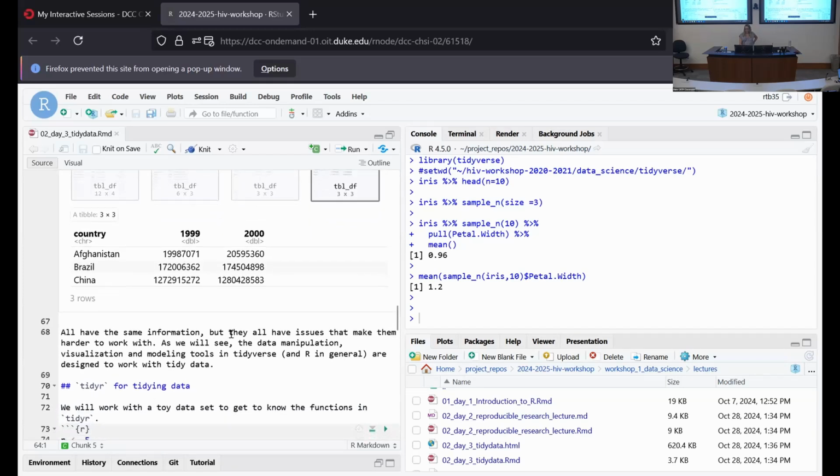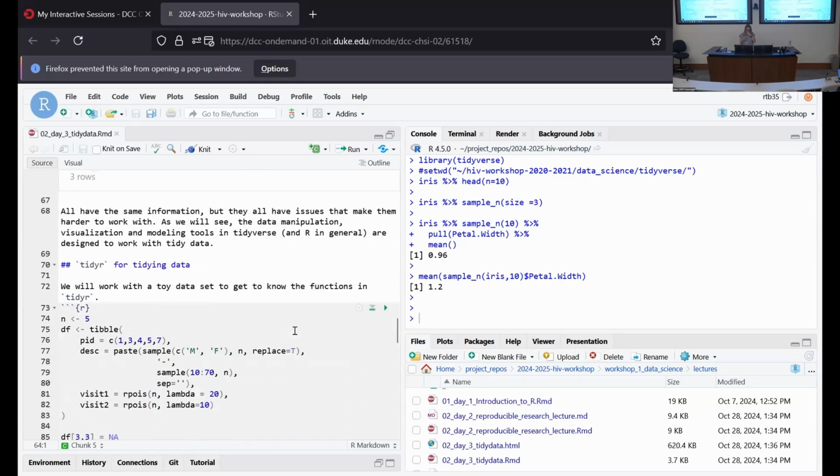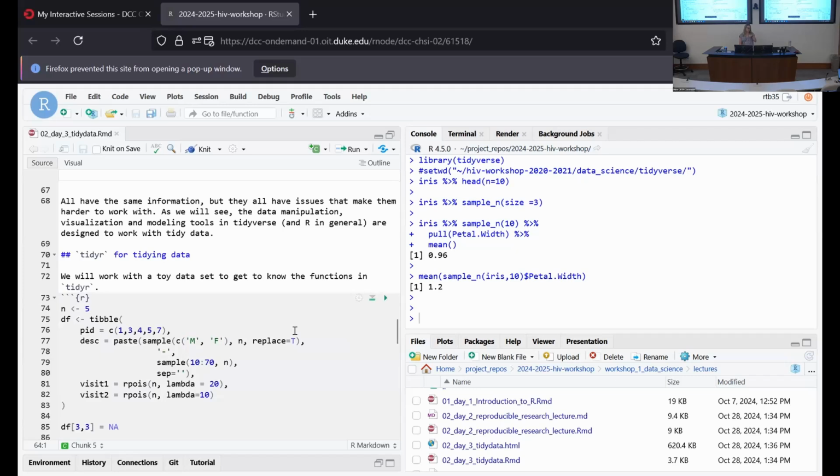But all of them have the exact same information. Tables 3A and 3B, and then table 2 and 4A and 4B, and table 2 and table 3 all have the same information. And if you're wondering, yes, there is a table 1, and that's the correct one. We'll look at that one later. Okay.